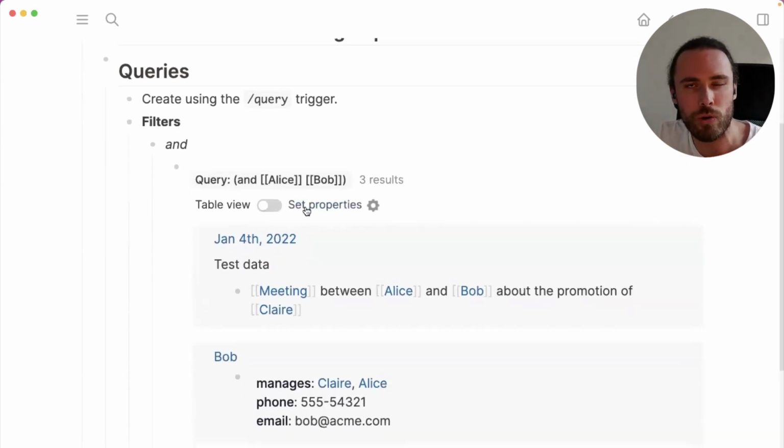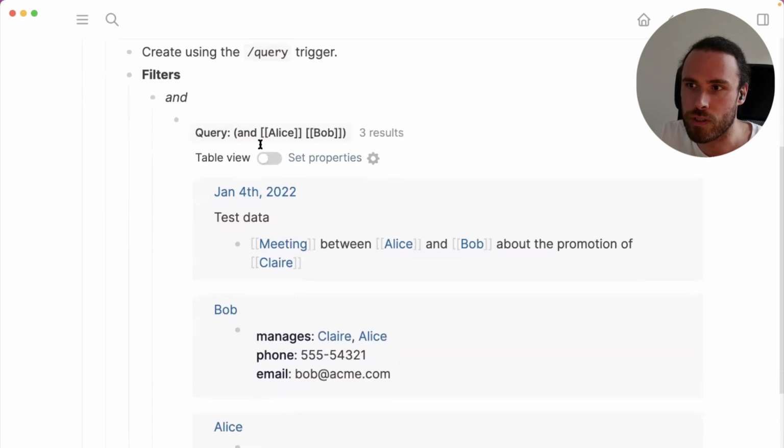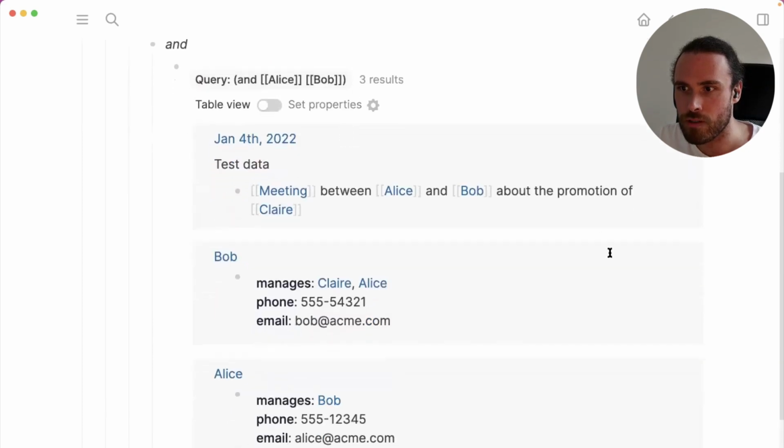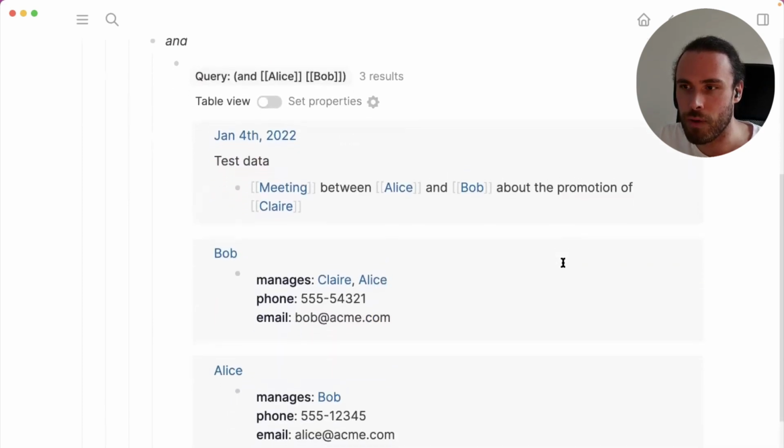And I want to show you how I normally write queries. So I go from very broad to simple. So in this case, I want to see all the pages or all the blocks that both contain Alice and Bob. So it will not include pages that only mention Alice but not Bob.